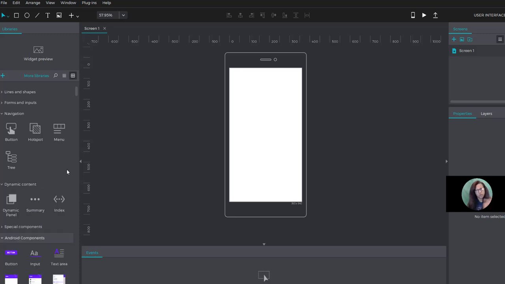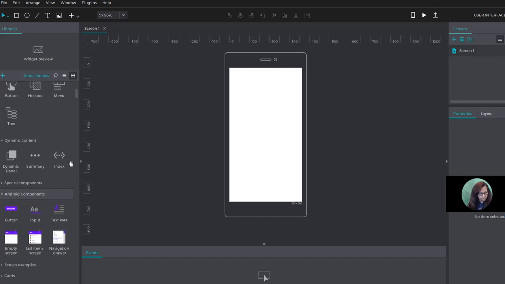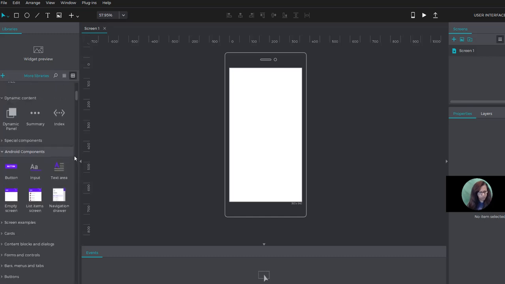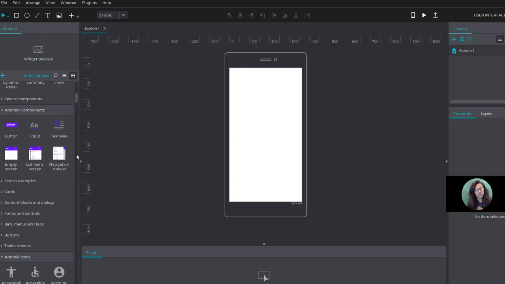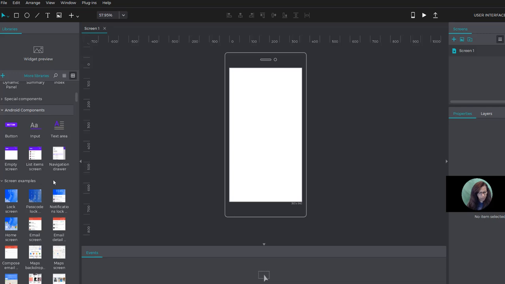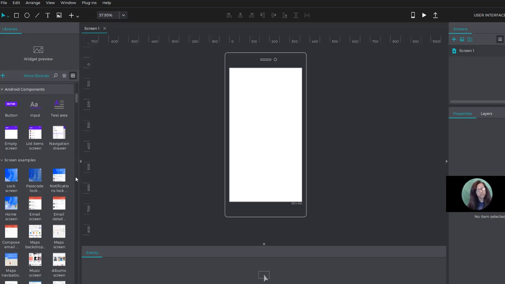So you can make panels swipe left, swipe right if you wanted to do that. That's just a little bit more sophisticated. But start really simple, and then you can make it more sophisticated as you go along. There's different screen samples. This is probably what you want to use the most because these screens are already built for you. You just go in and you customize them.